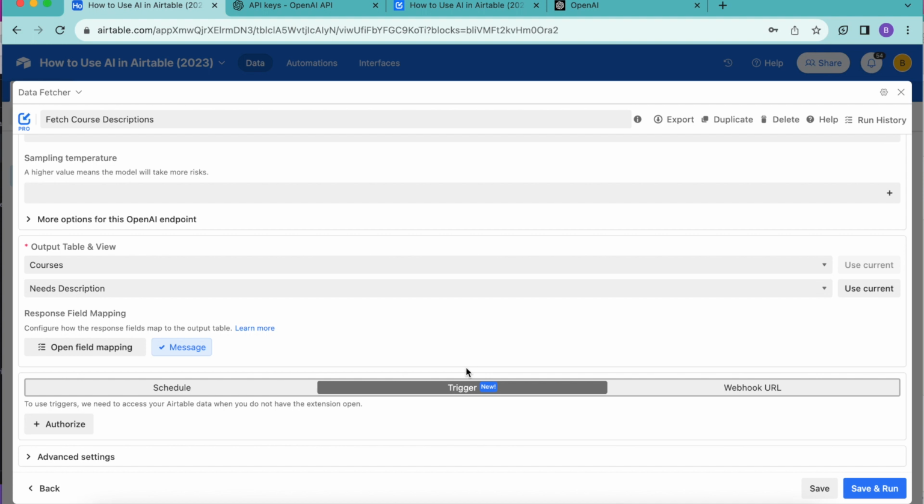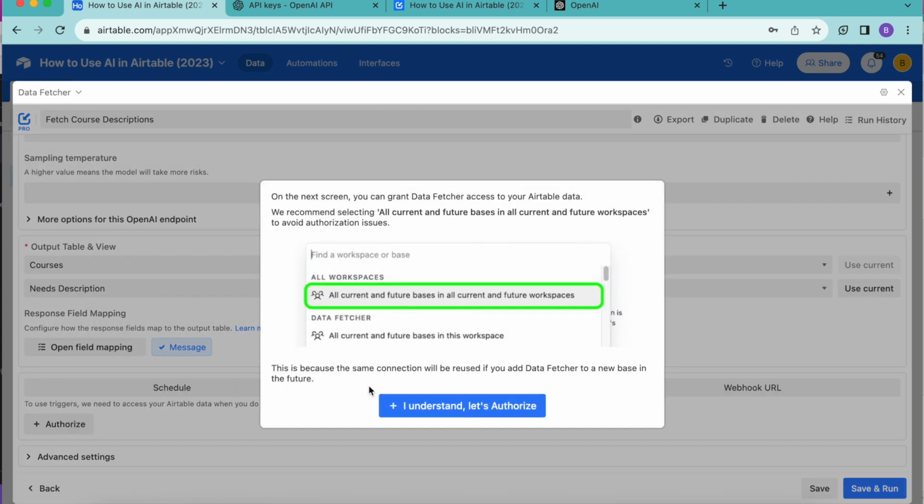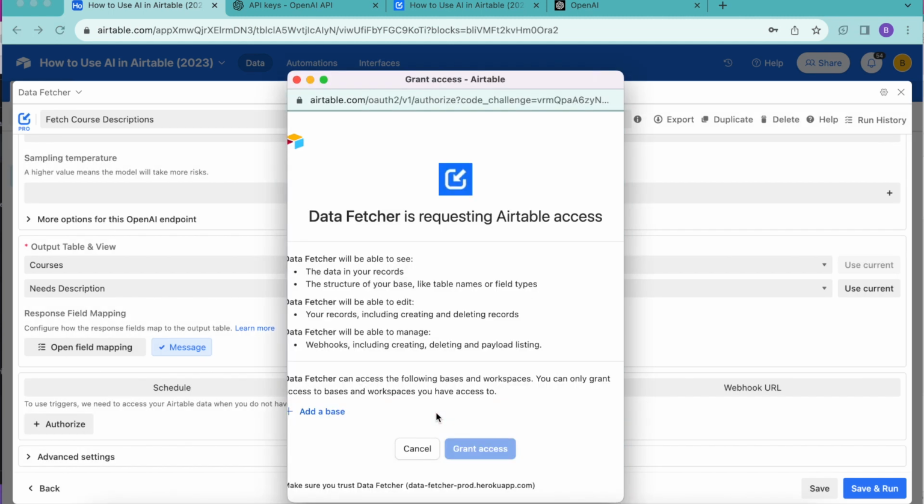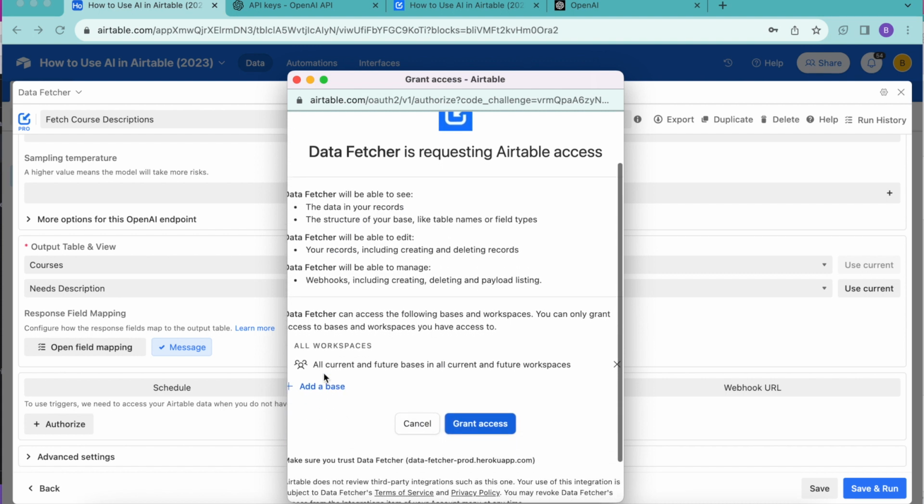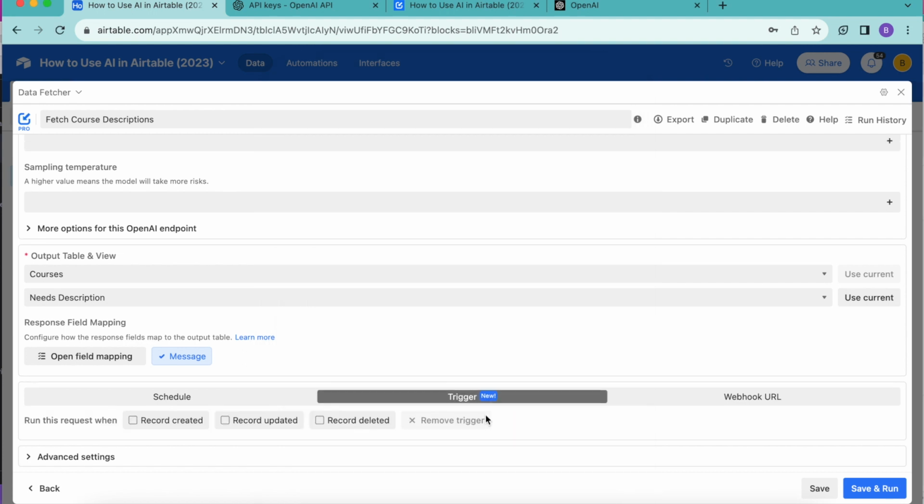So once you have upgraded to a paid Data Fetcher account, you can come back to this step and then select the authorize button. The following pop-up will appear, and you will select "I understand, let's authorize." And now we will be asked which bases we would like to include in this authorization. I really recommend that you select all current and future bases in all current and future workspaces so that you never have to do this again. Then select grant access.